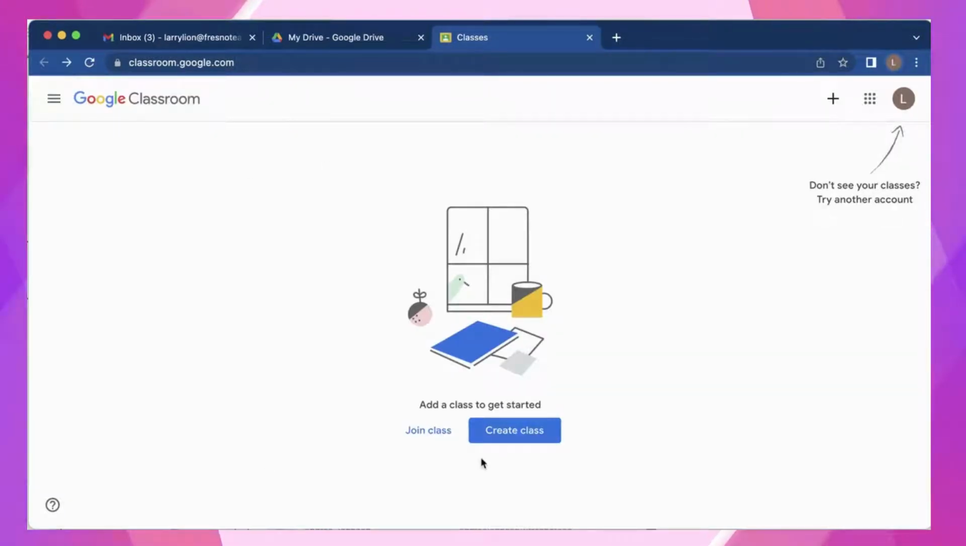And right when you get in here, it invites you to create a class or join a class. Now I'm actually going to come up here to the upper right where you'll see this plus icon that says to create or join a class. So I'm going to click on the plus button and choose create class.